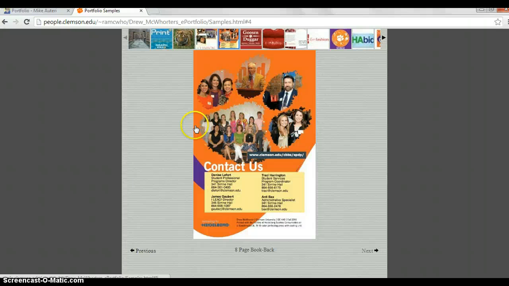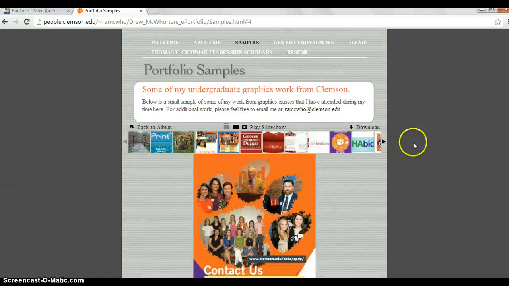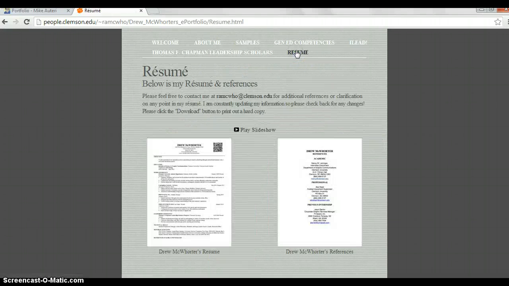But I do like Drew's work with the graphic design. I love how his school's mascot is a tiger. So you got the paw prints all here. You've got pictures inside the paw prints. You have the contact section. I think that's really important. So that's a sample that I found pretty nice. Then he has other categories up here. Another one, which is his resume.